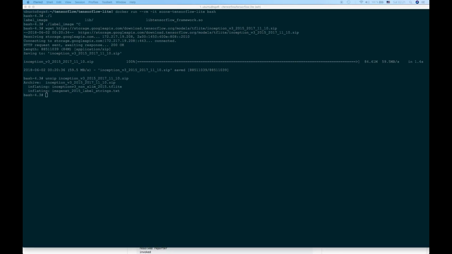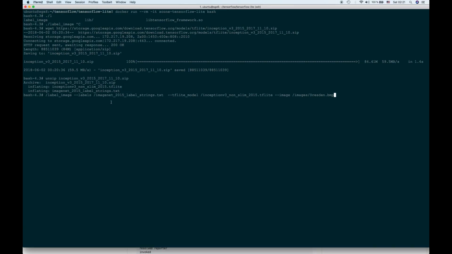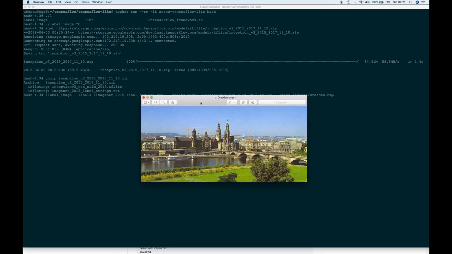Now we perform the classification using the native TensorFlow. Let me put the command here. The label is from the file we just downloaded, and the model for the classification is from the tf-lite file we just downloaded. The input image is a picture of Dresden, our city. So let me show you how the picture looks. So here is the picture of our city. This is quite an old picture.